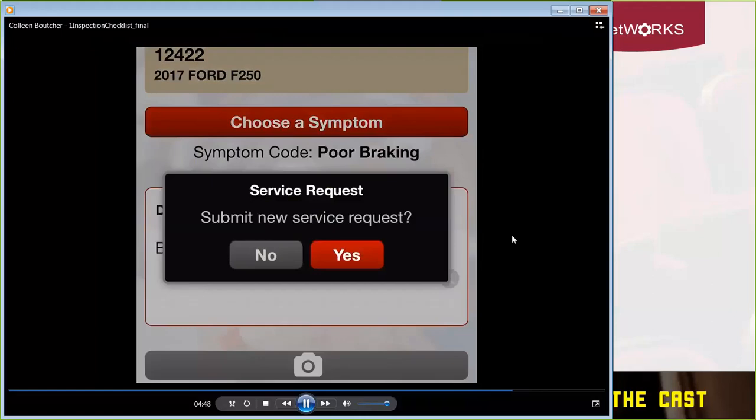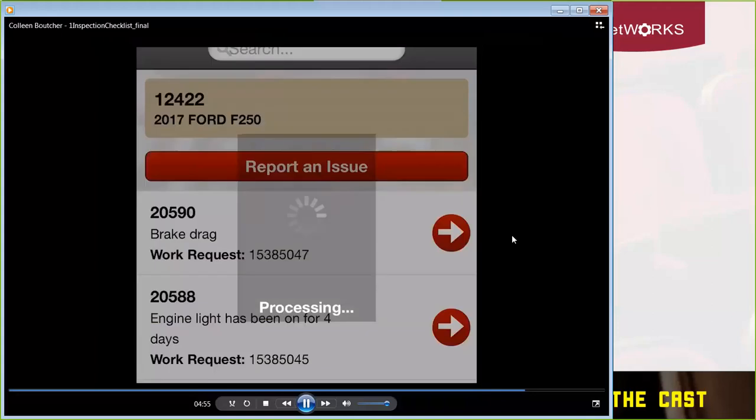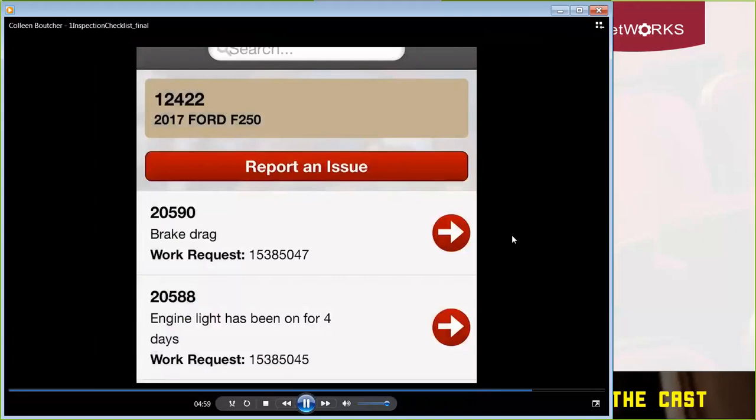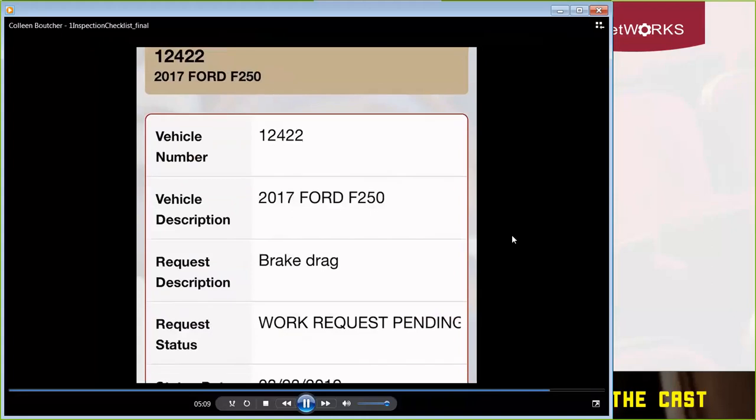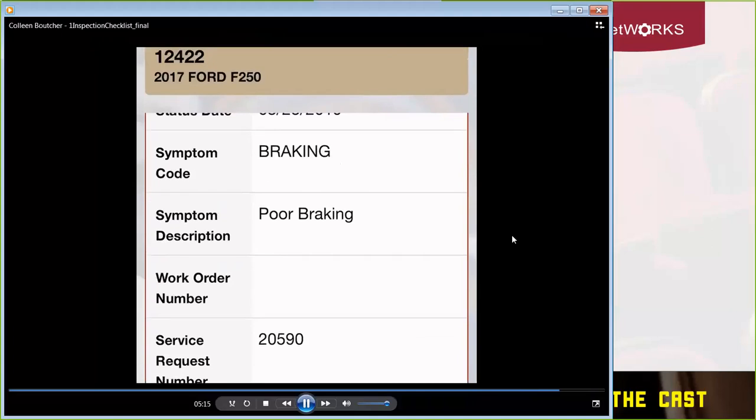And I'm just going to submit this particular one. It's going to ask me, do I want to create the service request? If I want to do that, I can say yes. If I want to say no, then I can fix and then reprocess if I desire. So that's pretty simple, and that's creating a service request. Once you're finished, you can scroll through and look at it. See, there's no work order yet, so that's blank. There's a service request number. So just envision your operators doing all of that right from their own handheld device.